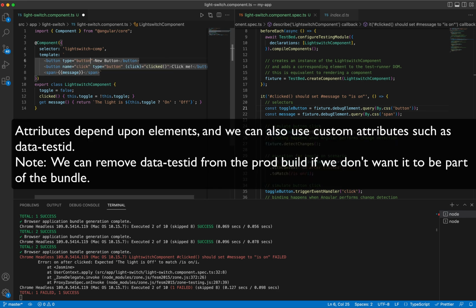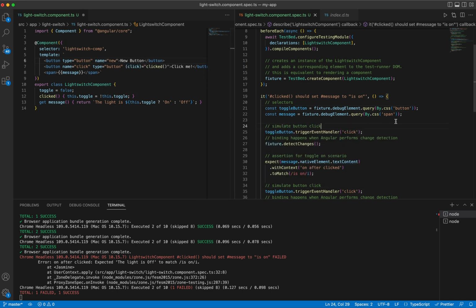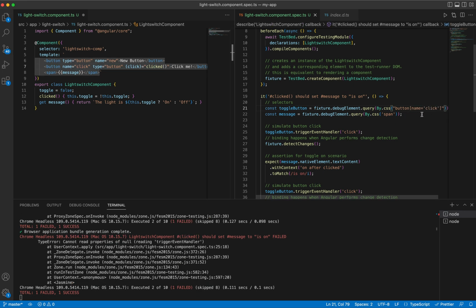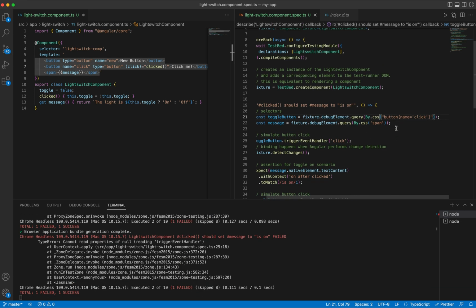And if you want to target this button, I can say name. So instead of saying, hey, give me by button, I can say, hey, give me the tag called button, which has name called click. So it's pretty simple. We just need to write the attribute here. So after you make these changes, your components should work.